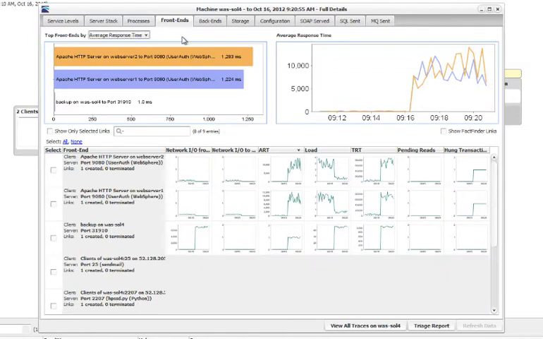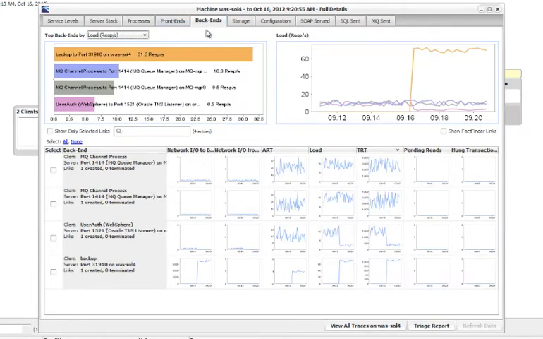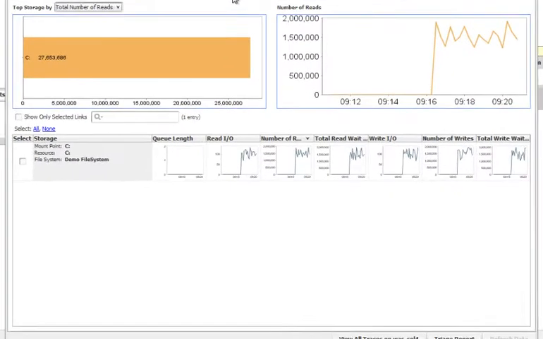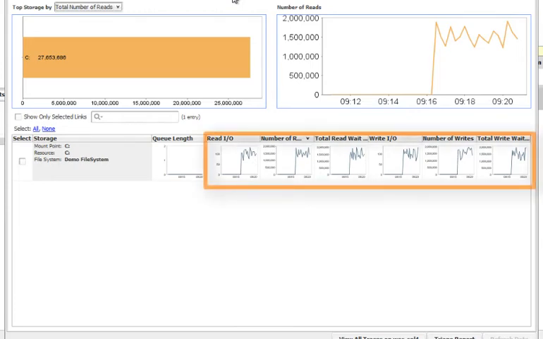The Frontends tab shows the performance of this machine to different clients. The Backends tab shows the performance of backends that this machine depends on. The Storage tab shows the various file systems mounted on this machine. From this view, you can see information about the queue lengths of each of these disks to see if they're getting backed up, and information about reads and writes and the amount of time that they take.